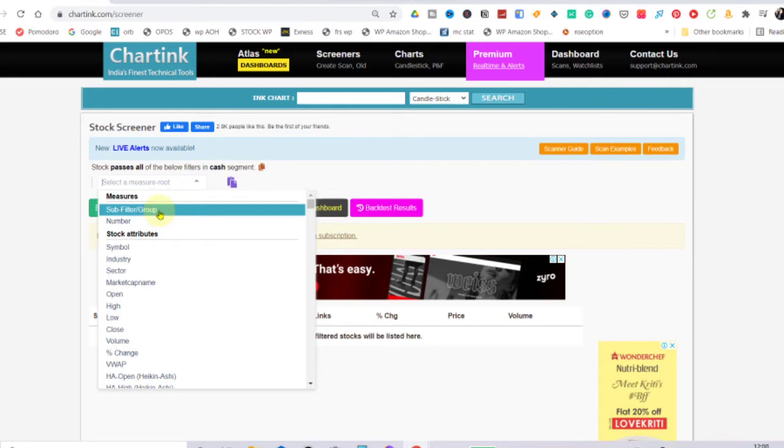So for example, first we'll see how to select breakout stocks. That means today's close should be higher than yesterday's close. So that will be the day breakout. So that will be the equation. So for that equation, we need to apply that in this filter area. I mean in this area.